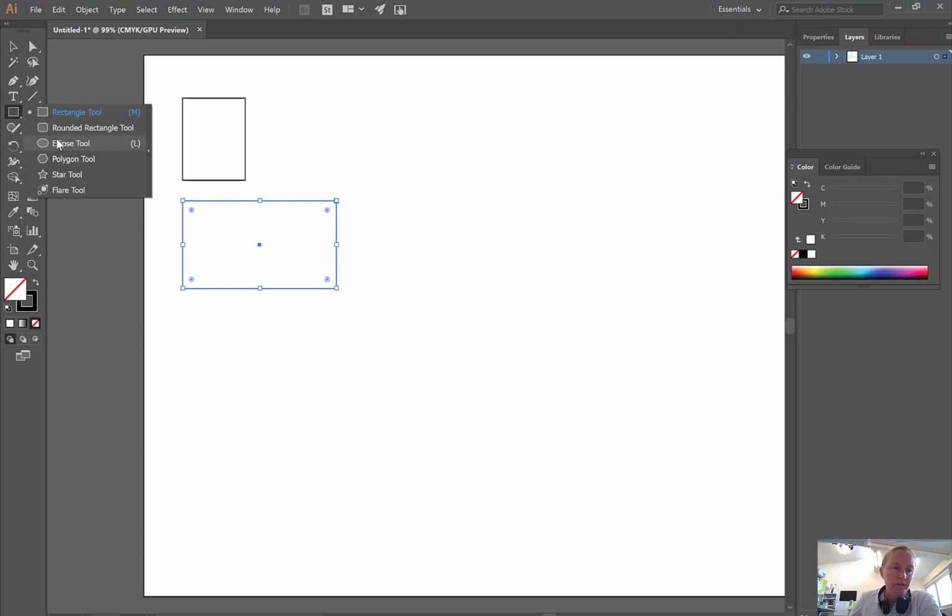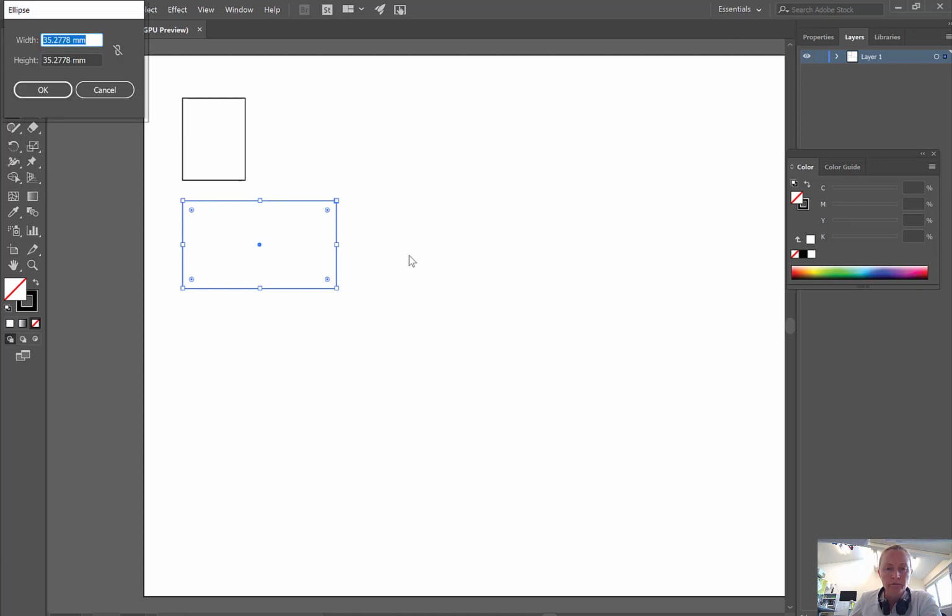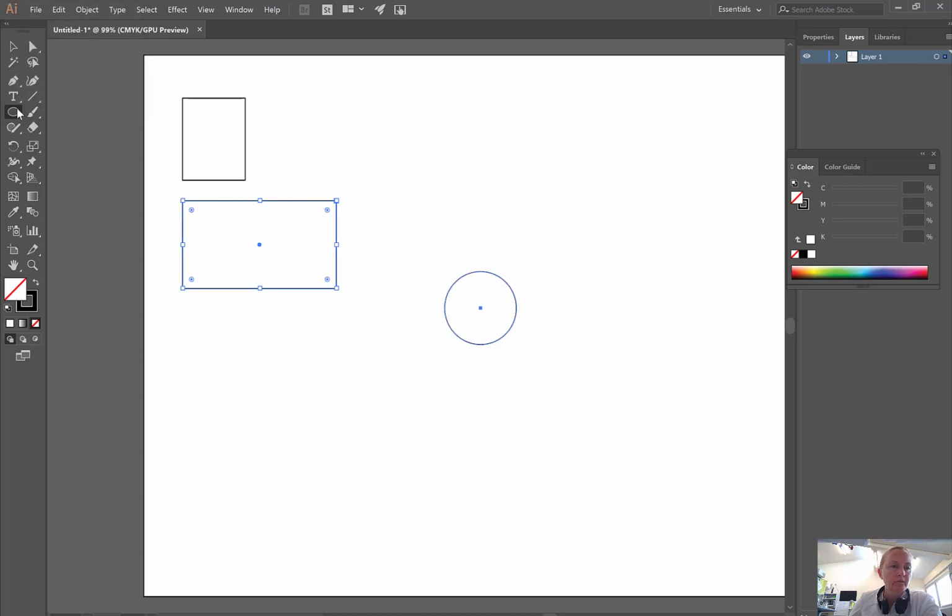If you wanted to create something like a circle or a wheel or a gear, the Ellipse tool will draw a circle to the specifications you enter. So a circle is an ellipse with the identical width and height, or you can click and drag.